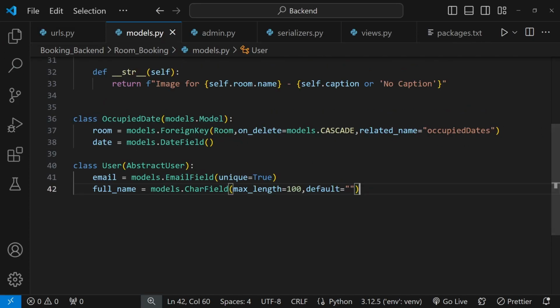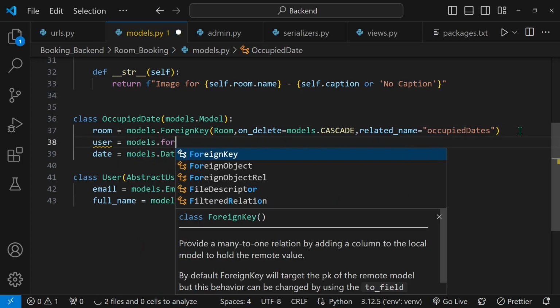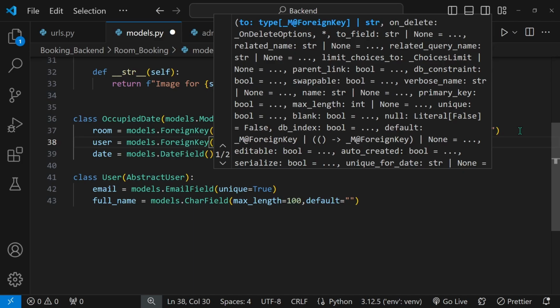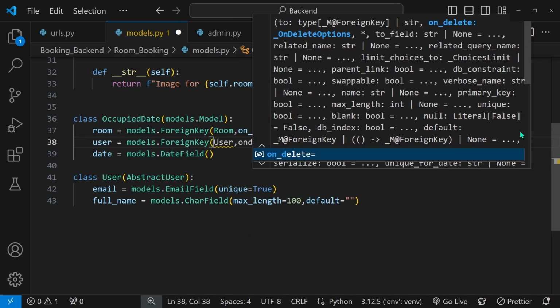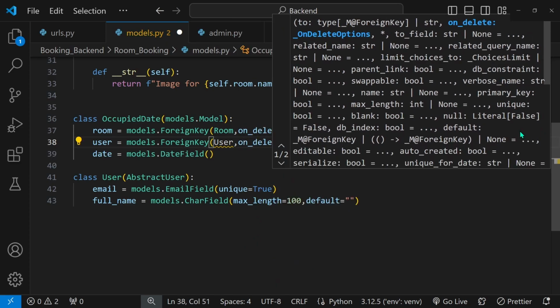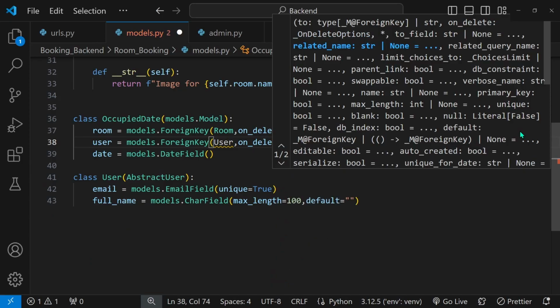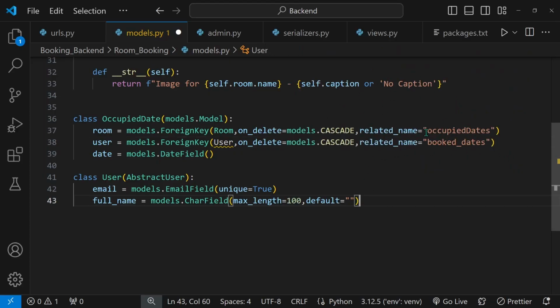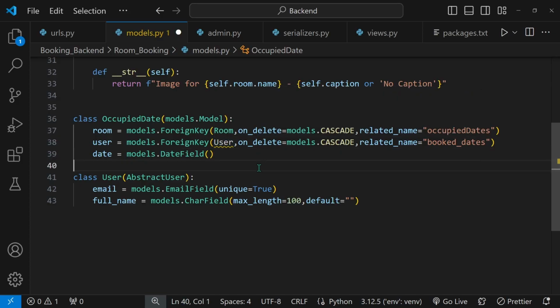And while we're at it, we should also hook this up to the occupied date, because the user should know what dates he's occupying. So user equals models.ForeignKey, and here we have to refer to the user, but if I say this, it will throw us an error later on. On delete, I say models.CASCADE, and the related name will be booked dates. It's just that VS Code is always popping up this window. There we go, booked dates. First of all, this isn't imported. And second, we've not yet overwritten the default user.